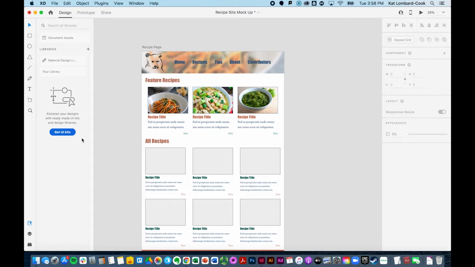Now, you can get user interface kits. A UI is just user interface. And the nice thing is there are certain standard ones that are really easy to get with Adobe Creative Cloud. I've already put one of them in here because I've used it a few times, but let me show you how you do that. So click on Get UI Kits, and it will launch in a new window.